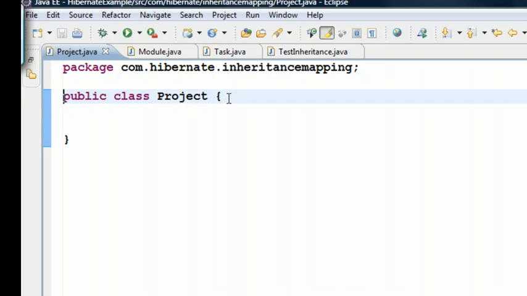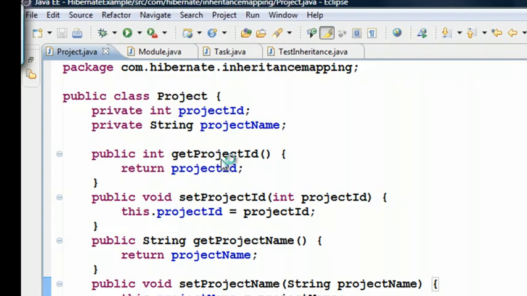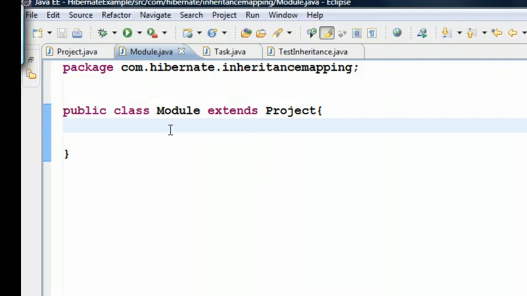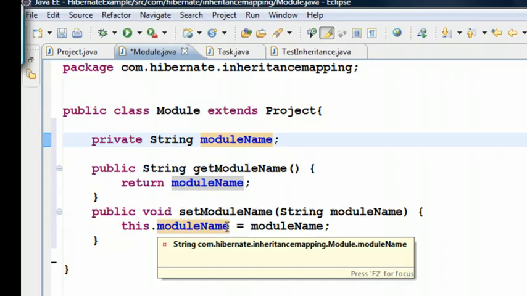First, for the project, I would like to have some ID and project name. So this class project has a project ID and project name, and let us have the getters and setters for these two private data. Now same thing, let us do something for the module. In the module class which extends project, let us have a data called module name, and then let us have the getters and setters of that module. So here I have a module name and then the getter and setter of the module name.